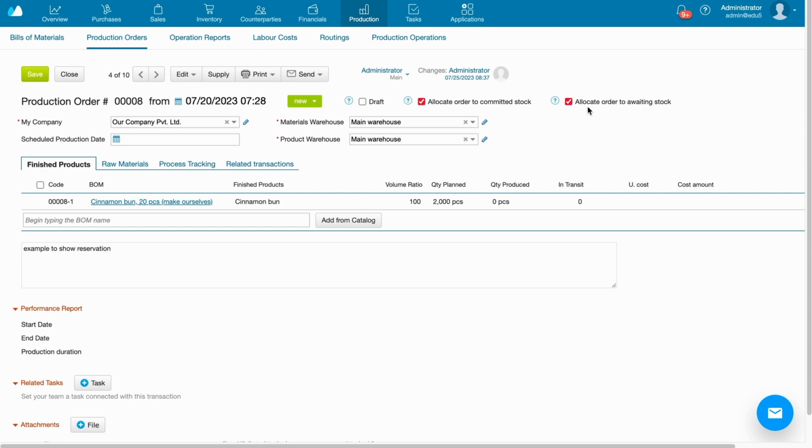The same works for a production order. When you create a production order, you can mark all finished products as awaiting and all raw materials as committed.